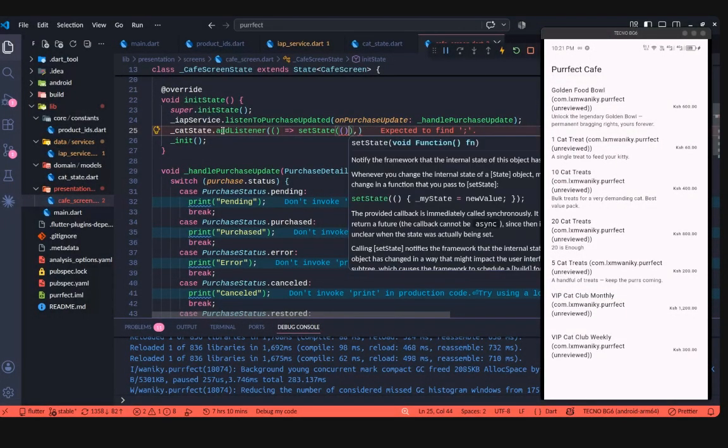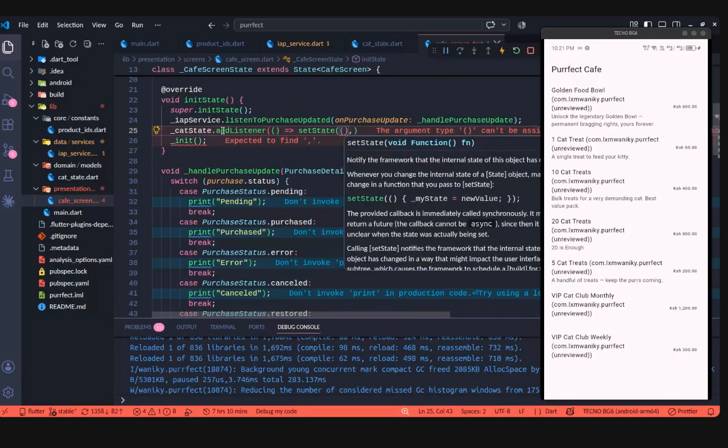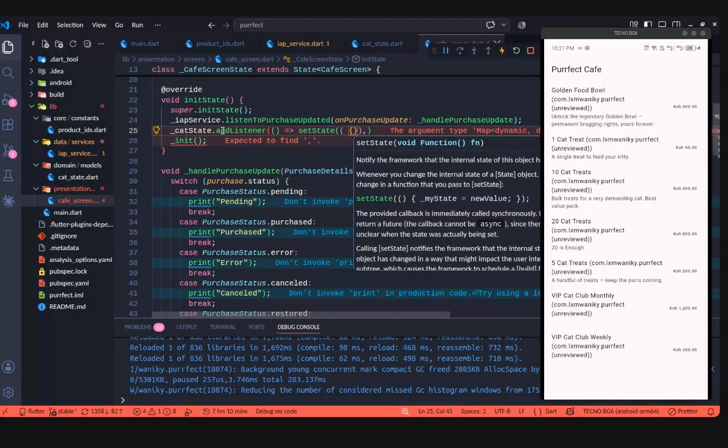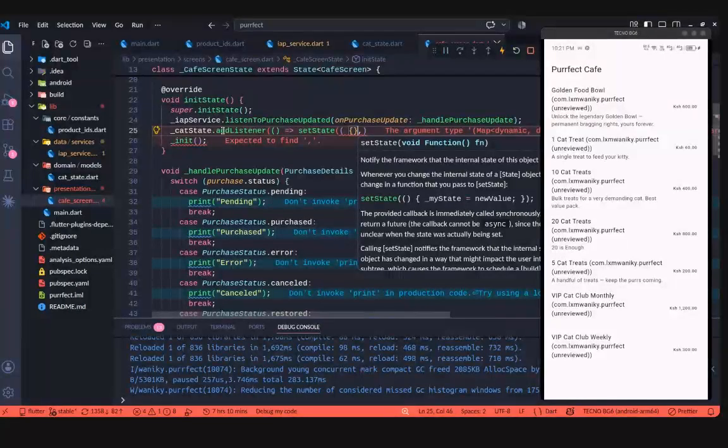And in this case, these brackets are too many. So let me see, we'll have a function here. And then I guess I have to remove one bracket. Okay, let me start over again.